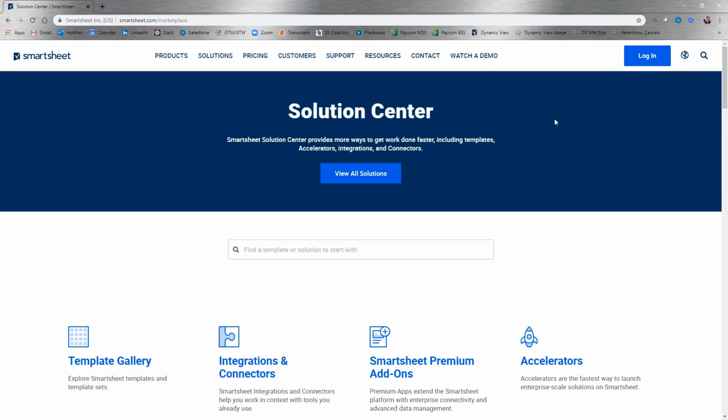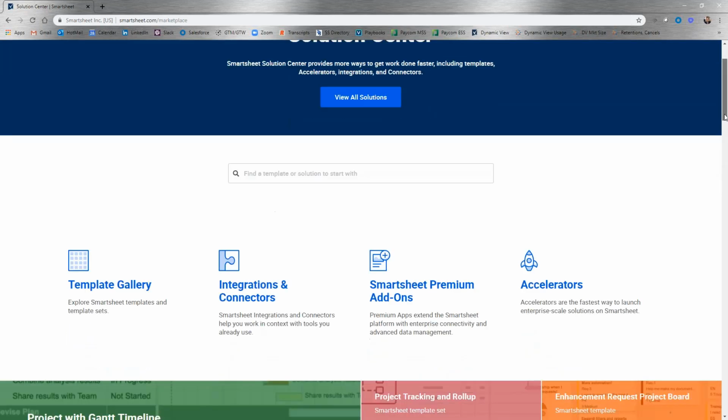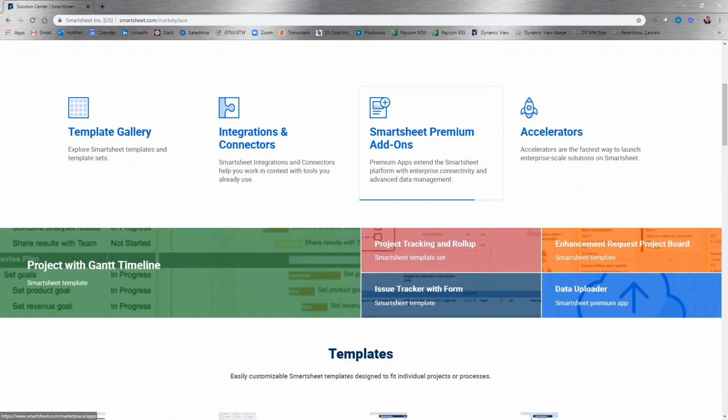And what we're showing here, if you go to our website and just key in smartsheet.com marketplace, you'll be taken right to what we call our Solution Center. And here you can see a variety of different capabilities, solutions for your various challenges. For example, there's a template gallery, with a number of different templates and template sets, something on the order of 150 plus different solutions that you can use within your Smartsheet environment.